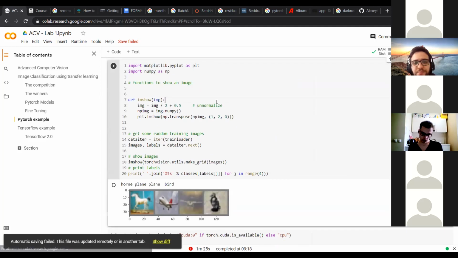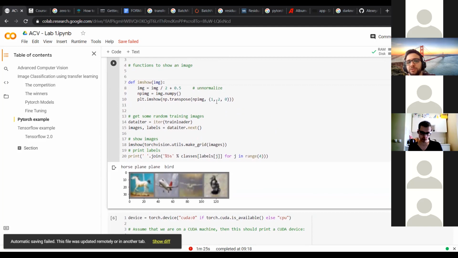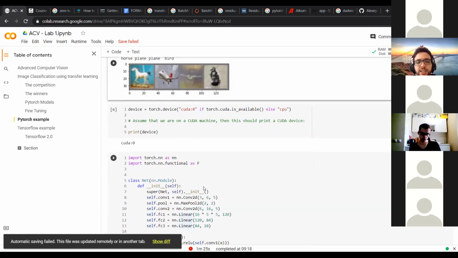And here we have the classes. This is just a small example of how to visualize some of the classes. So we have the horse class, plane, and the bird. As you can see, this one is pretty difficult to classify, but yeah, let's go for it.